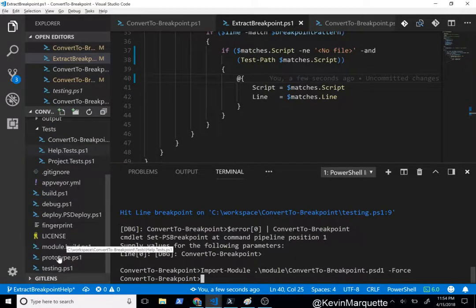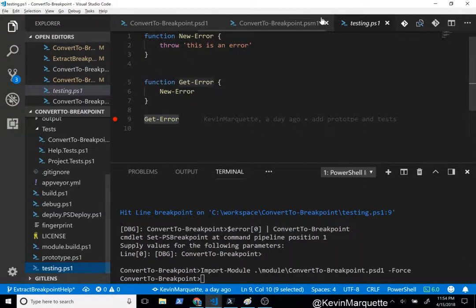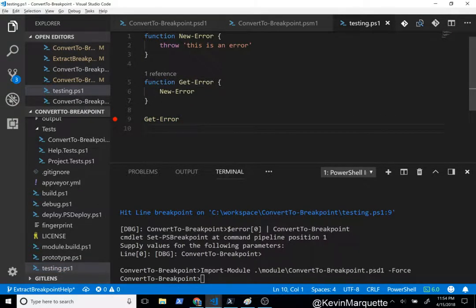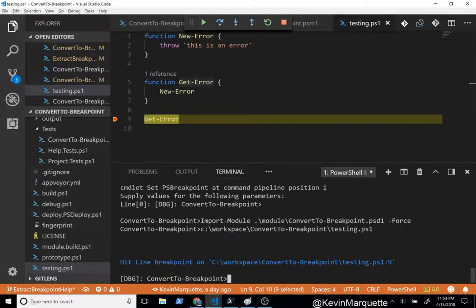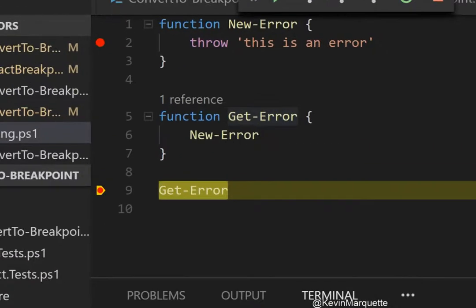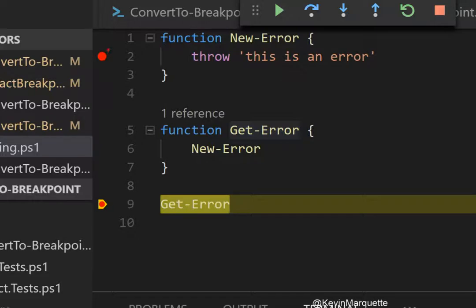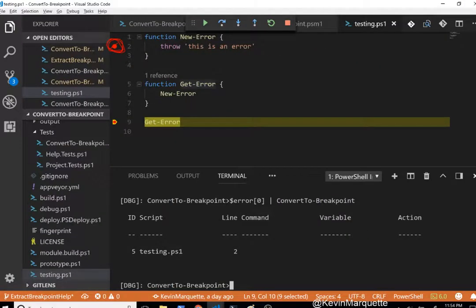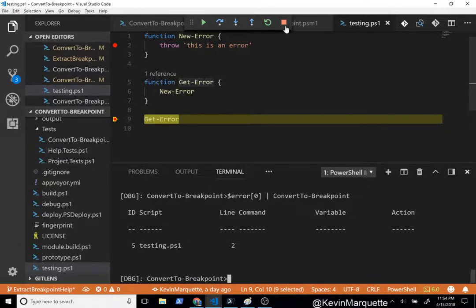Let's go back to our test script. Let's pin this guy. Hit F5. Error[0] convert to breakpoint. There we go. And if you didn't see this guy pop in, he just showed up on me right there. That's what we wanted to happen. So now I know I'm working again.